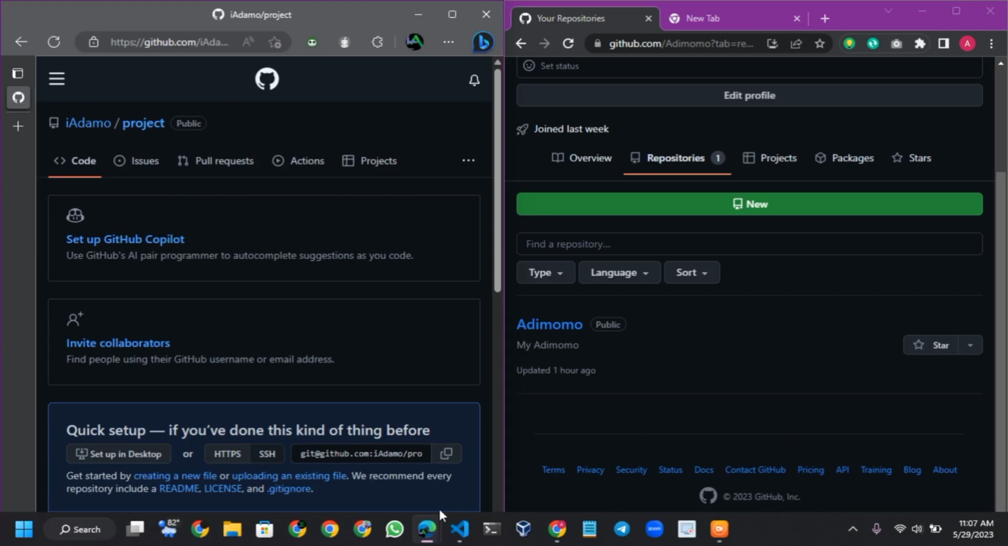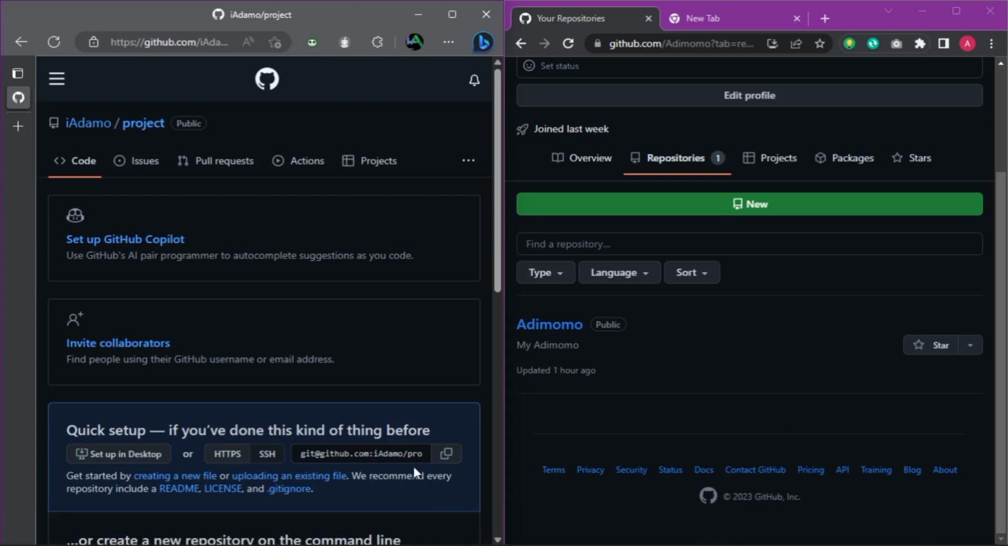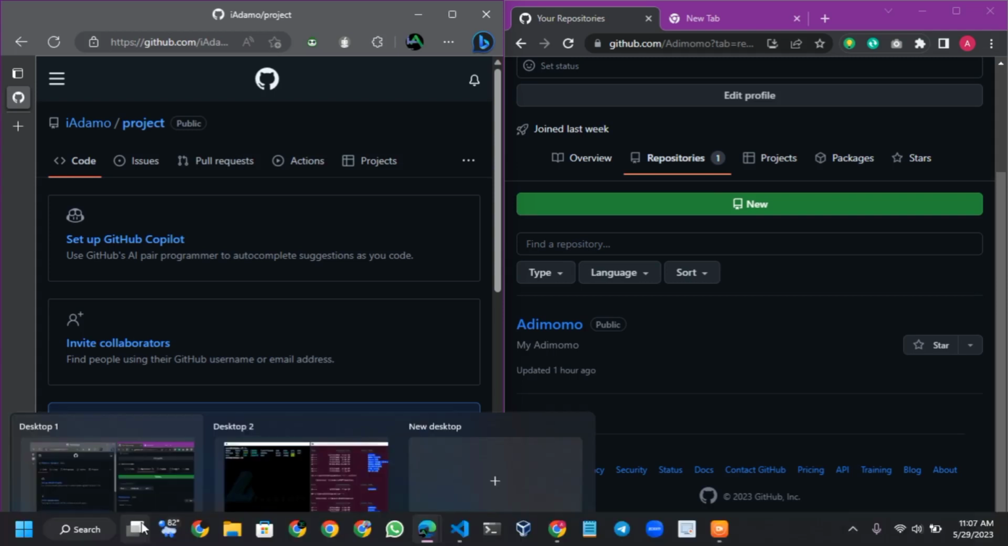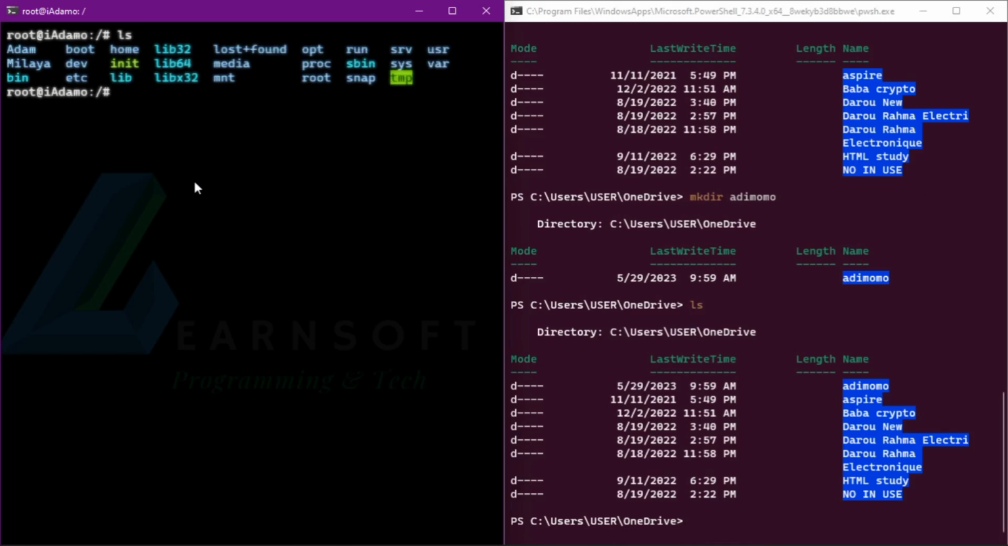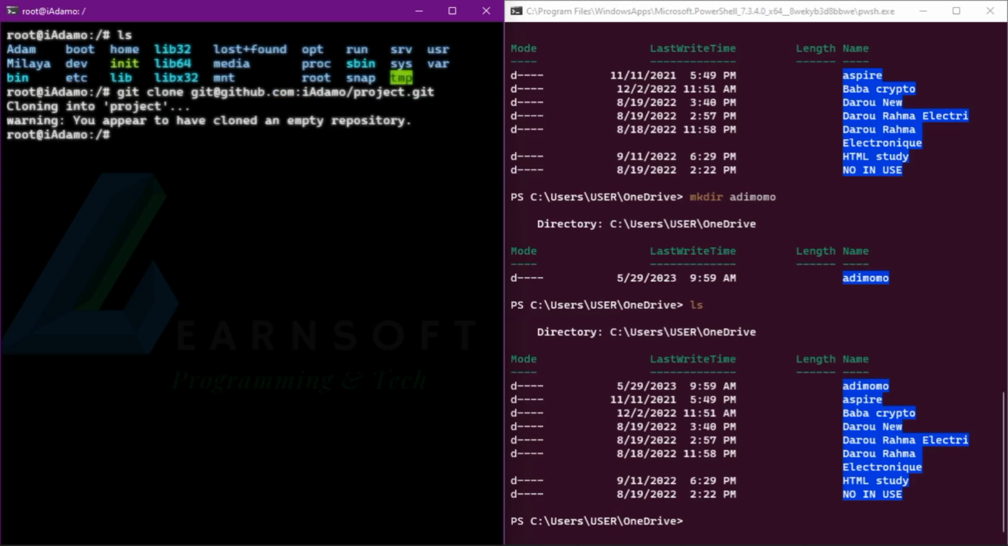So the creator, which is Adamo, needs to git clone the repo into his terminal. So now let's go to the terminal section. I git clone the project repository to my terminal by using git clone and the URL copied from the repo. Okay, the warning says it appears we've cloned an empty repository.